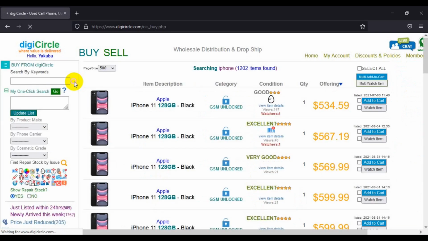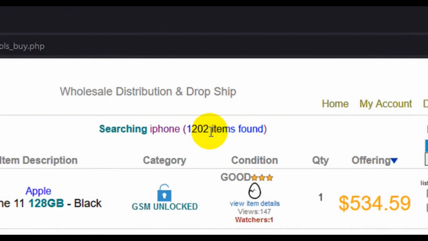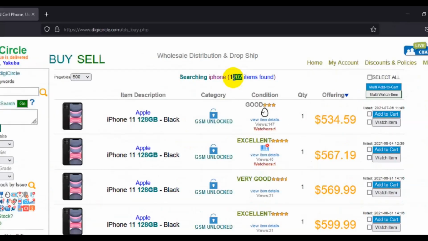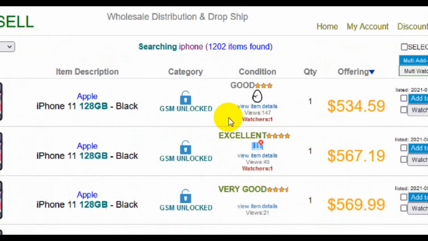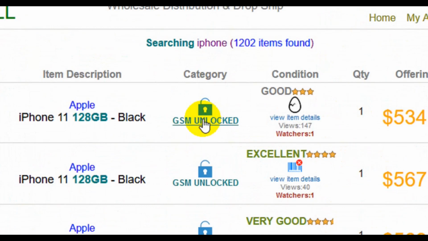All right, so you can see these are the results of iPhone products. The result we have here is 1,200 items. From these 1,200 items, you can easily search for your interested items out of this store. But when you are searching for an iPhone, make sure it is unlocked GSM. That is a very important thing to note when you are trying to purchase an iPhone.